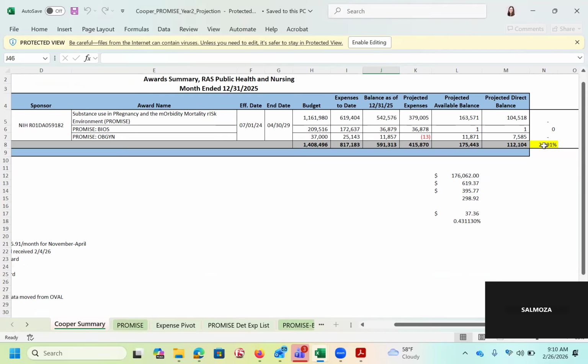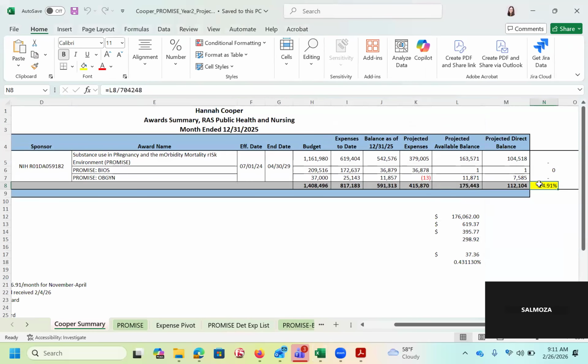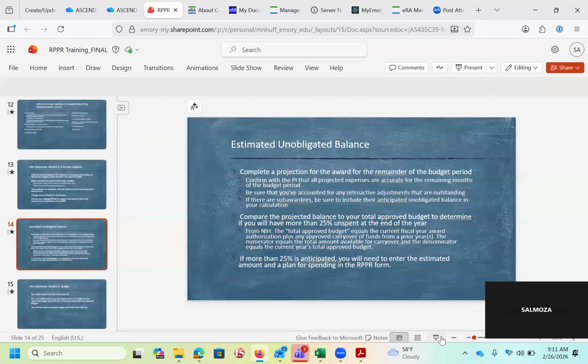And then I just take the projected balance, which right now is projecting to have a balance of about 175K. And I just divide that by the approved award amount, which I'll talk about in a second. And then I get my percentage. So this one is projected to have 24.91%. So we can say, no, we will not have 25%, which is generally our goal, just to get below that 25% threshold within reason.